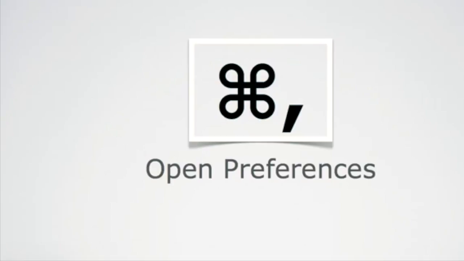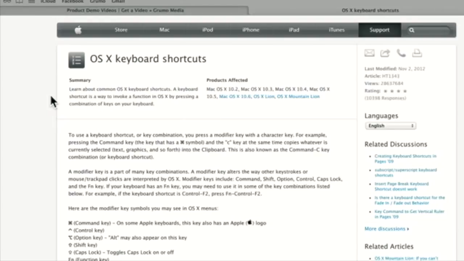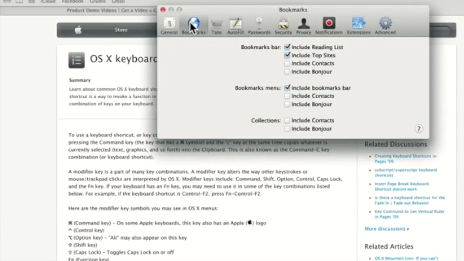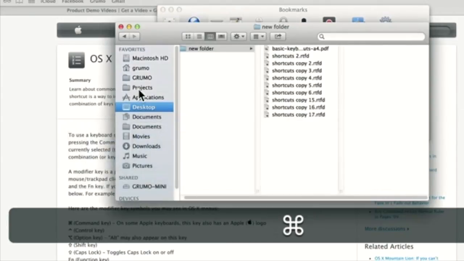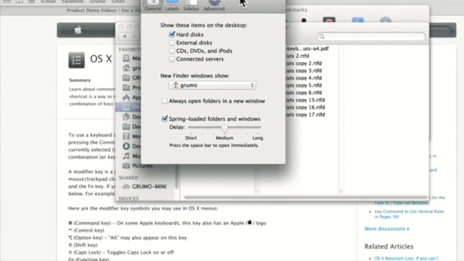Command comma to check the preferences of any program. So for example, in Safari, if I want to check the preferences for Safari, just press Command comma, and that brings up the preferences for Safari. In Finder, for example, Command comma brings up the preferences for Finder.